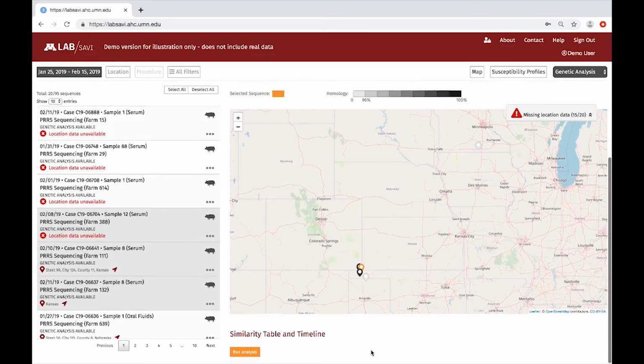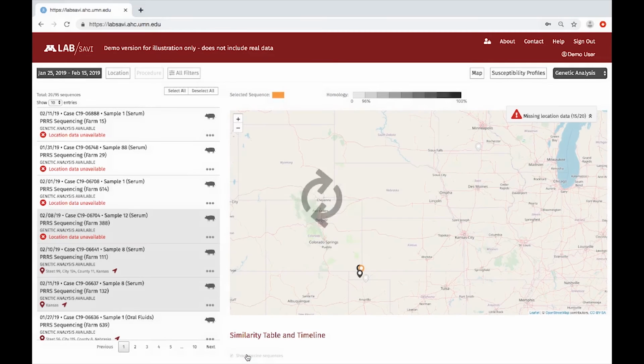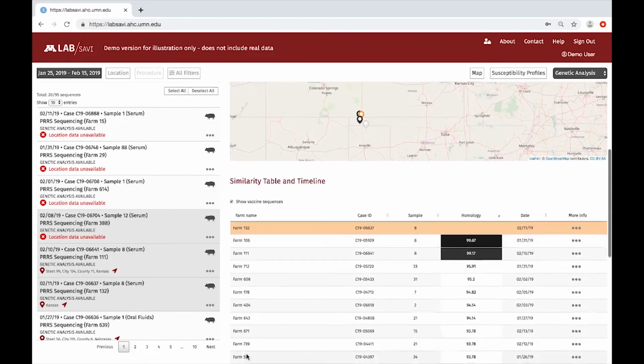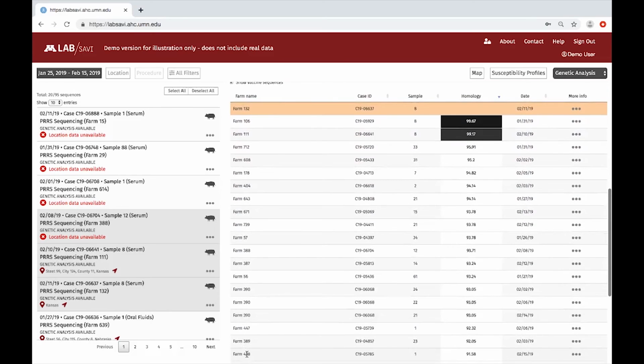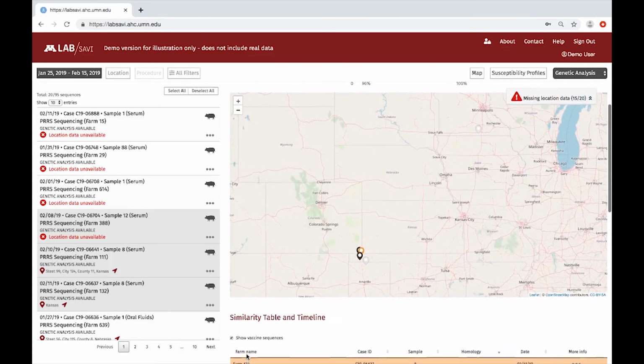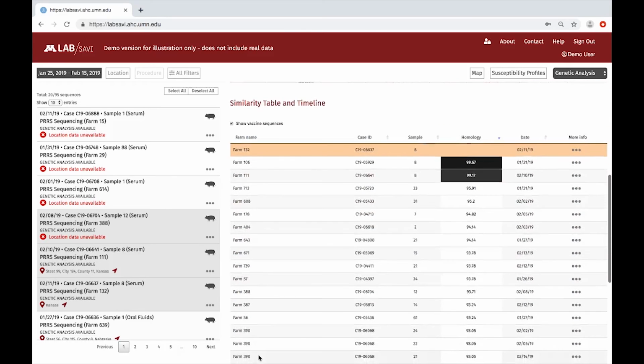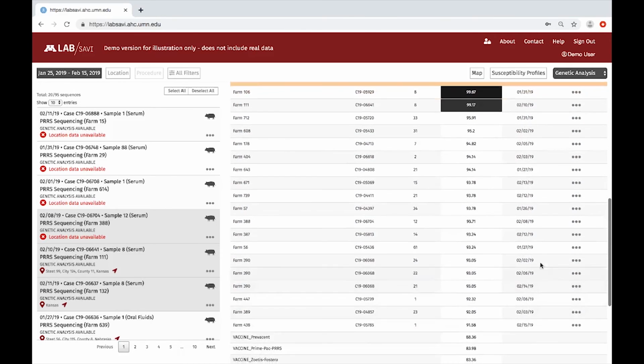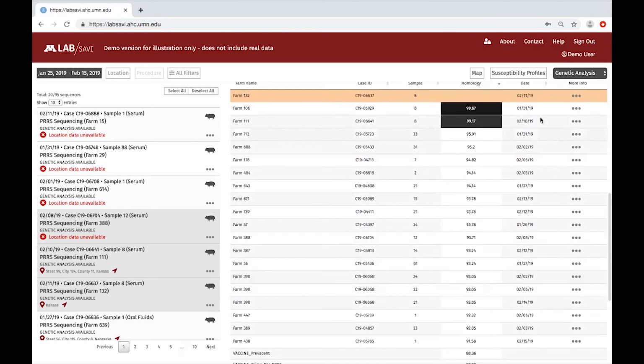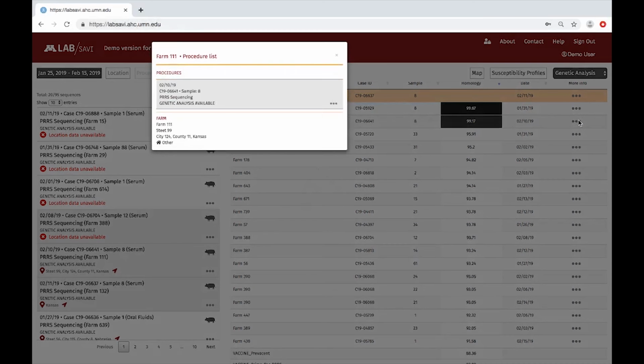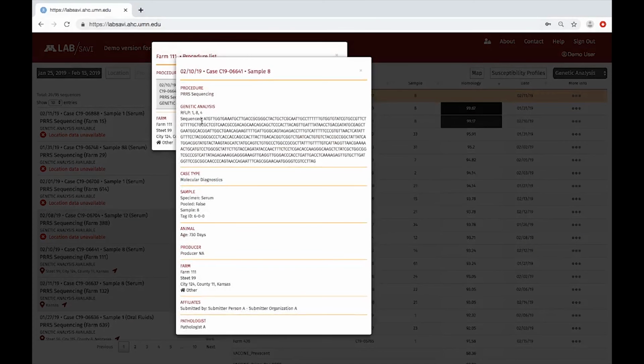We can also view the similarity table and timeline. And this table shows the 20 sequences, and they're shaded according to the % homology, as well as additional metadata displayed. If we'd like more information about a particular sample, we can click on the 3 dots, and then in the procedure list, the 3 dots again. And then we can view the actual sequence as well as additional information.